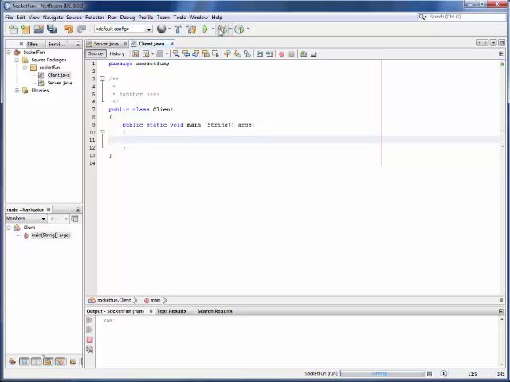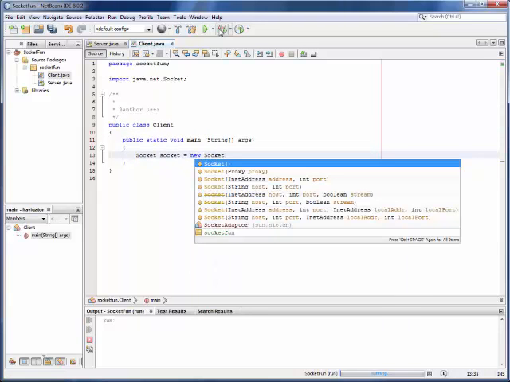And so now for the client, we don't need a server socket. We're not trying to be a server. We're not listening for phone calls. We're making a phone call. So we jump straight to a socket. So we can just create a new socket out there.